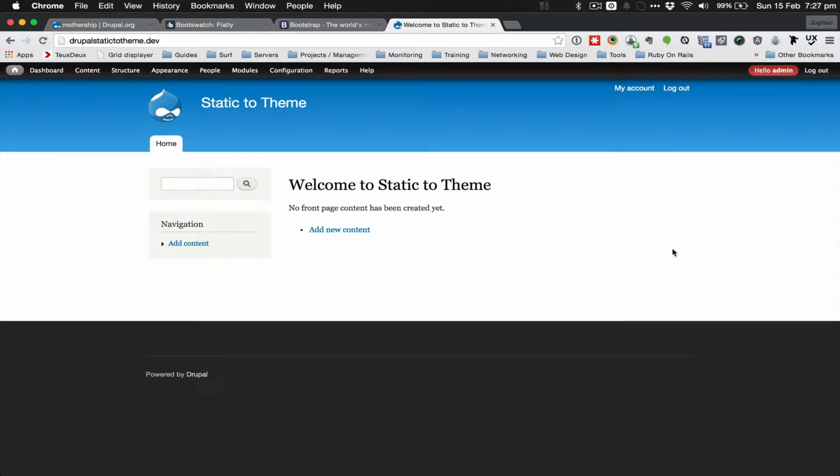Hello everyone, what we're going to be doing today is running through taking a static HTML mockup and placing it into Drupal, and that will make it a Drupal theme.